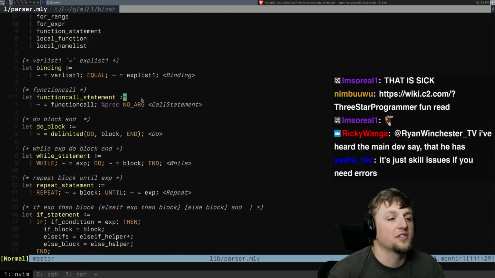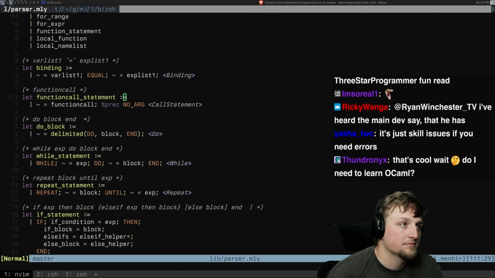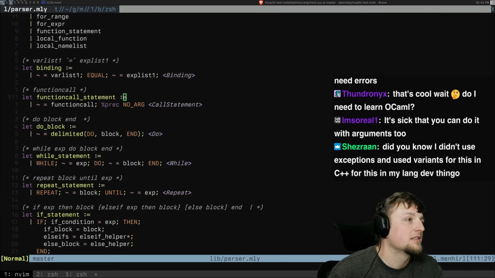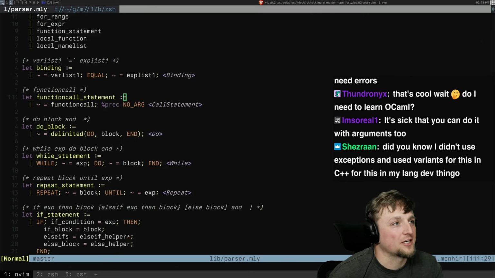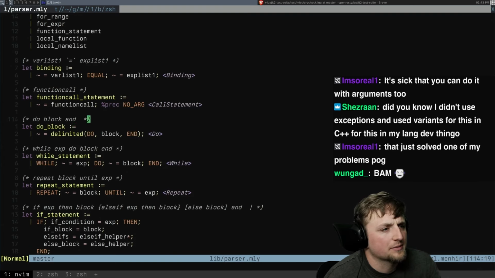Just skill issues if you need errors. Well, the problem is I have to interpret other code. So it's like your skill issues. That's funny. Did you guys read this 3-star programming thing on stream today or on Prime Stream? Do you know I don't use exceptions, I use variants in C++? Nice. You can do it with art. Yeah.